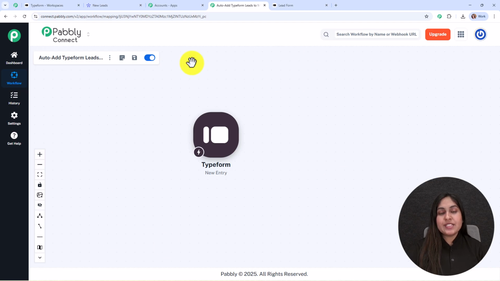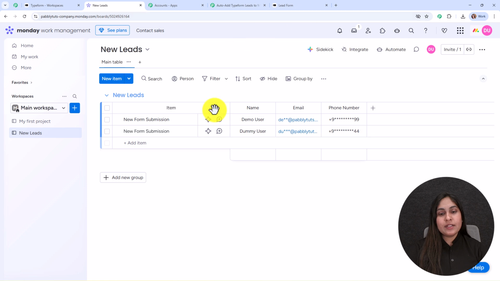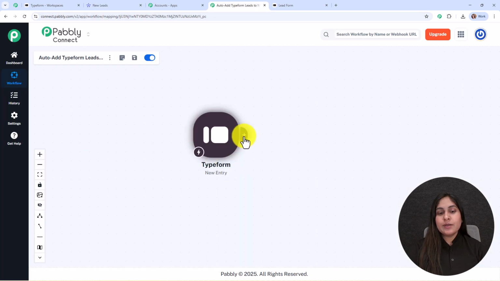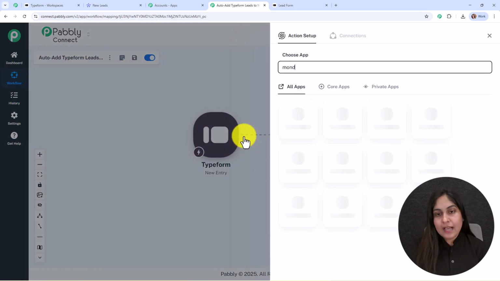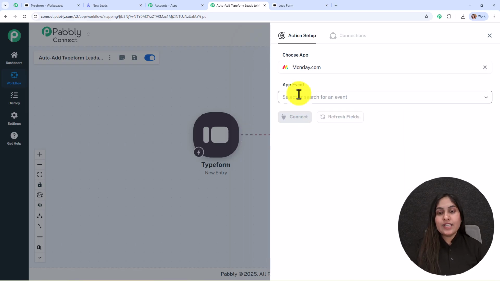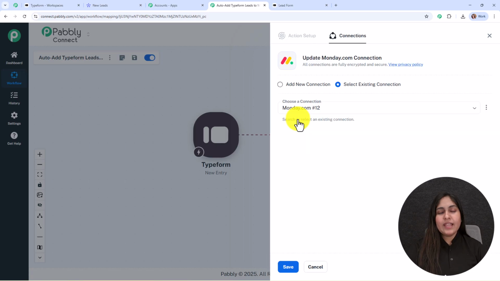So once we have received a new form entry, then automatically I want to create an item for the same in my monday.com account. So for that, I'm going to add an action step over here, and here I'm going to select my action application as monday.com. Then for the app event, we are going to select create item, and then we are going to click on this connect.